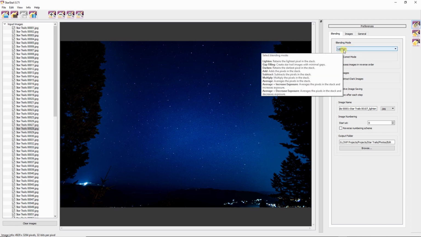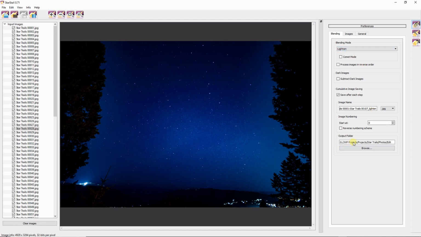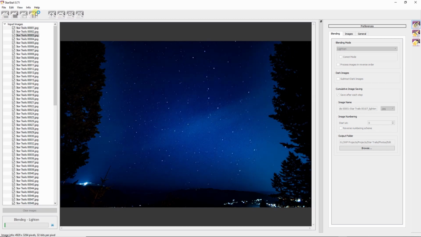Make sure you click Save after each step as well, and make sure the blend mode is set to lighten. If you hover over it, it'll show you all the different things that it'll do, but lighten is kind of what we want to use for this. And select somewhere to save your photos, because they will have a new name after you've done the processing.